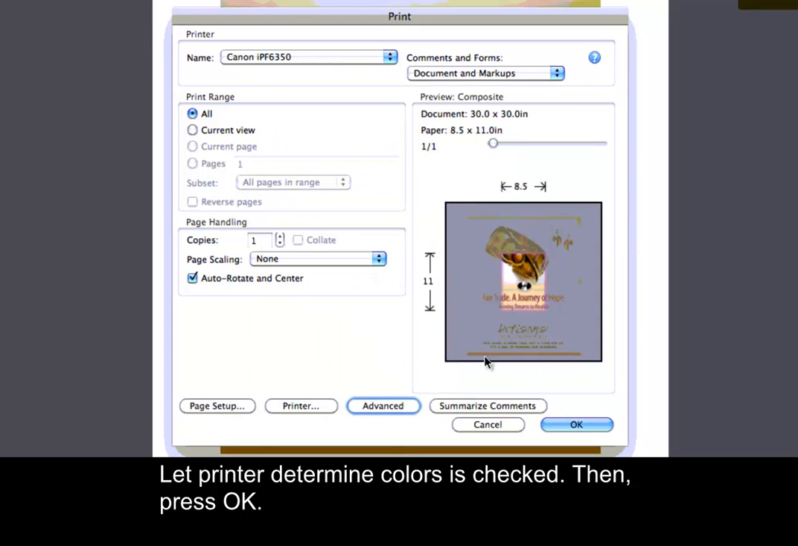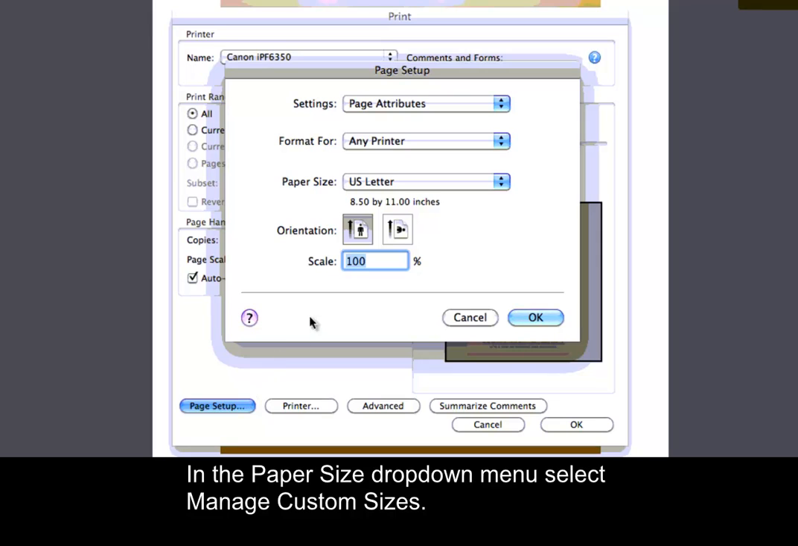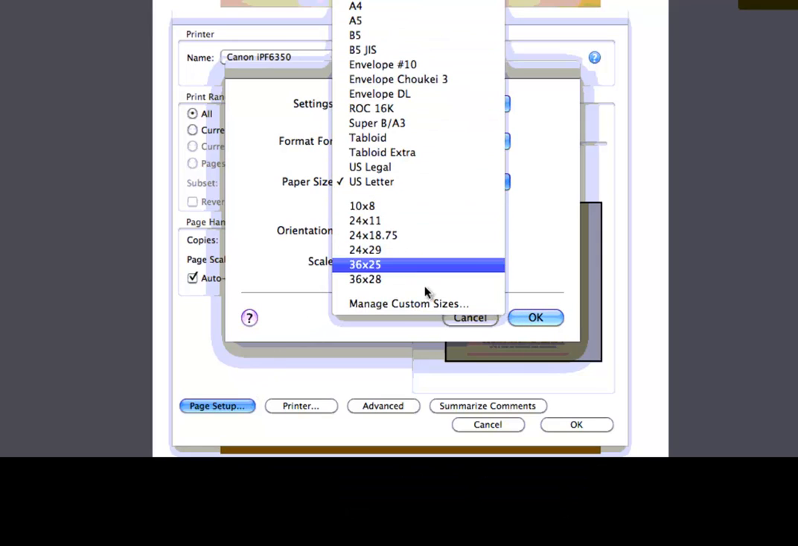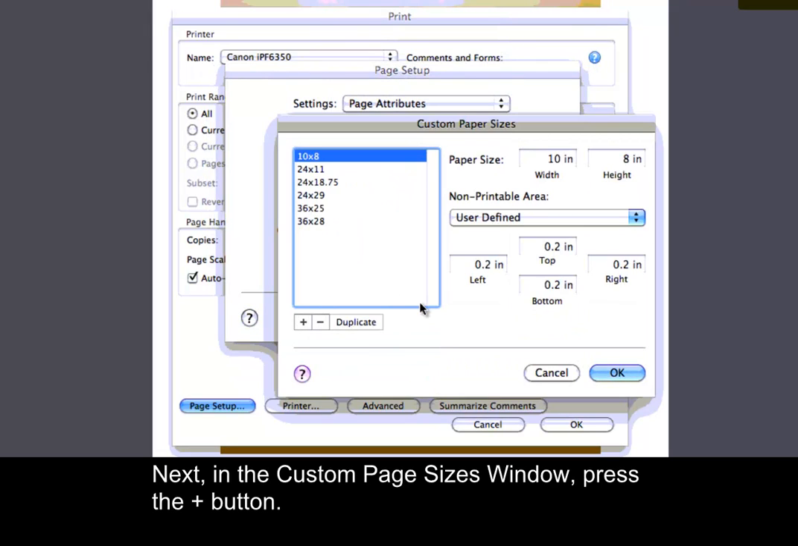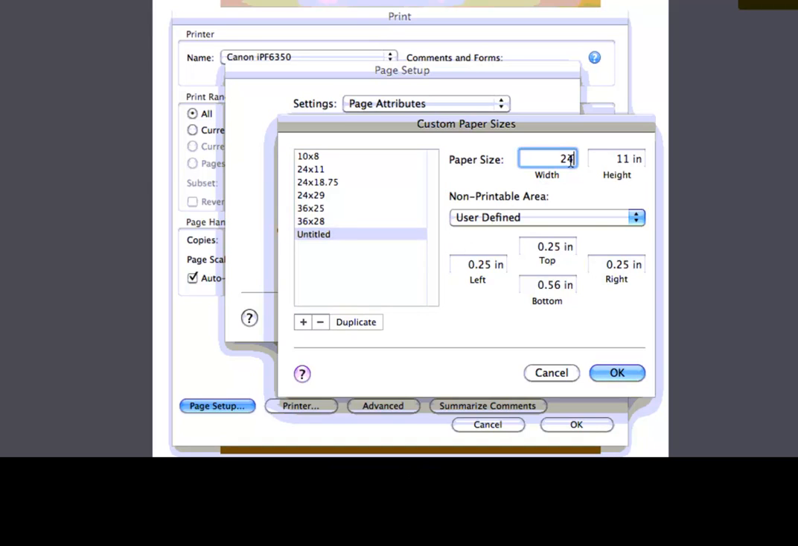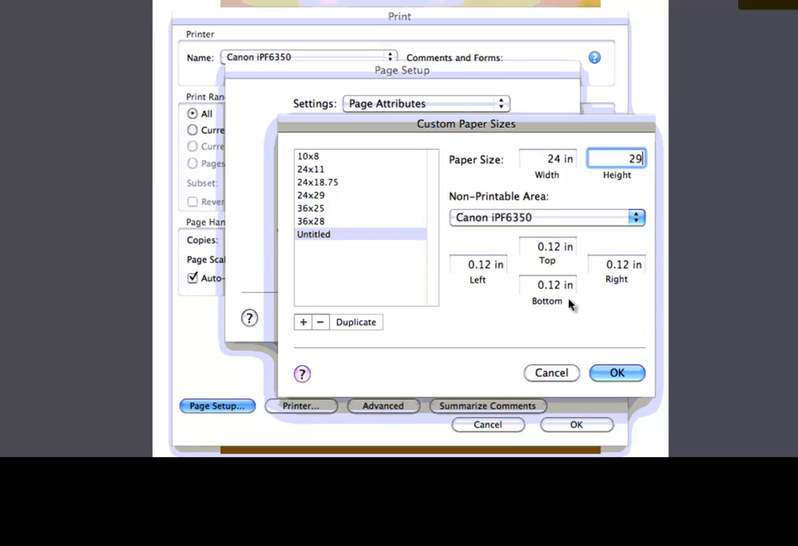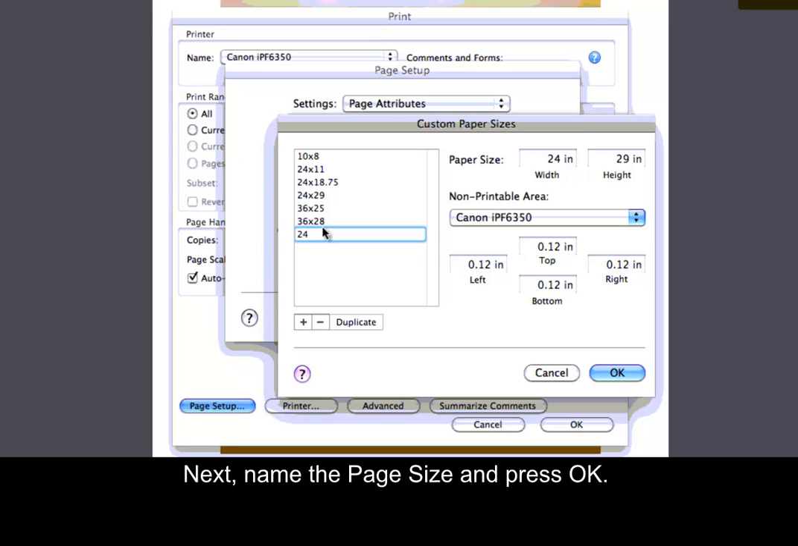Then, press OK. Next, click the Page Setup button. In the Paper Size drop-down menu, select Manage Custom Sizes. Next, in the Custom Page Sizes window, press the plus button. Then, enter the paper size, width, and height. Select your printer in the Non-Printable Area drop-down menu. Next, name the page size and press OK.